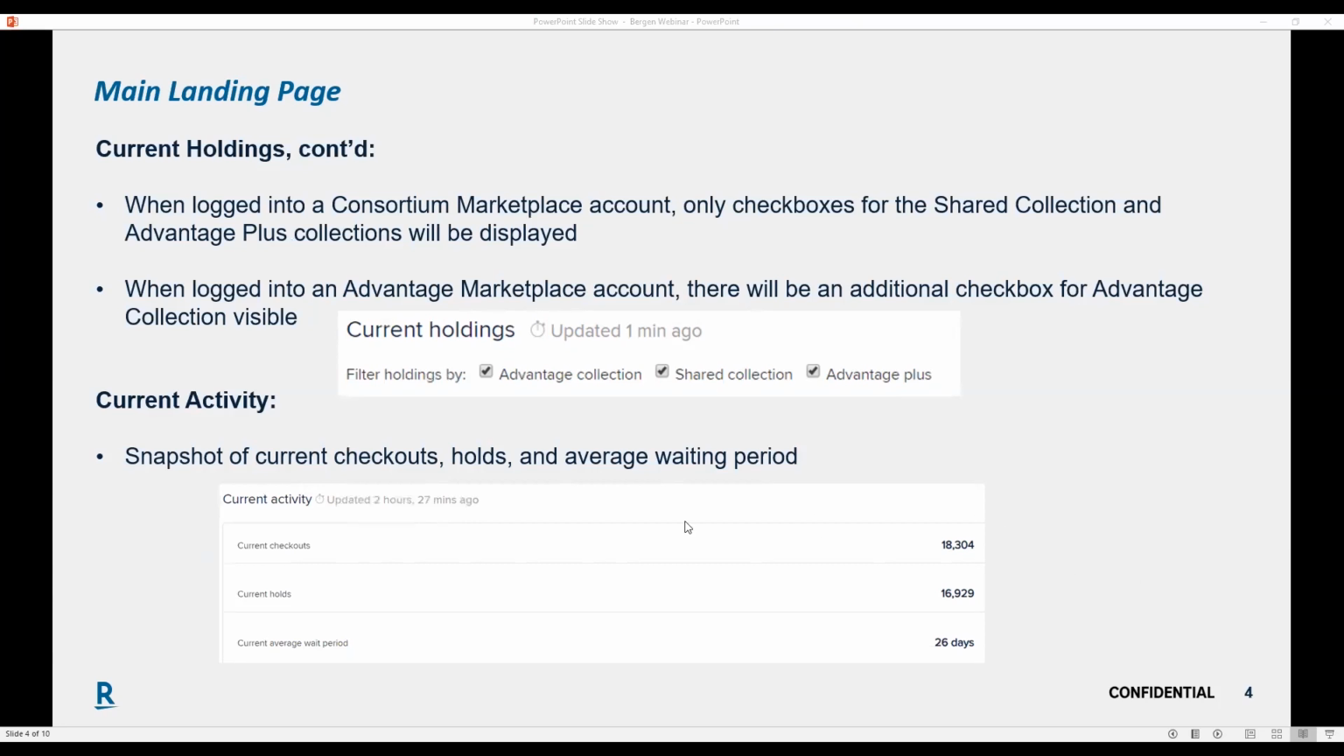And then the bottom of this page on the Insights main landing page is going to show you a snapshot of current checkouts, holds, and average waiting period. So that's active information right now. So it's showing you what's currently on hold, what's currently checked out, and what your current average waiting period is. So the 26 days that you see here is just an average amount of time that a patron's going to wait for a title when they are added to a wait list.